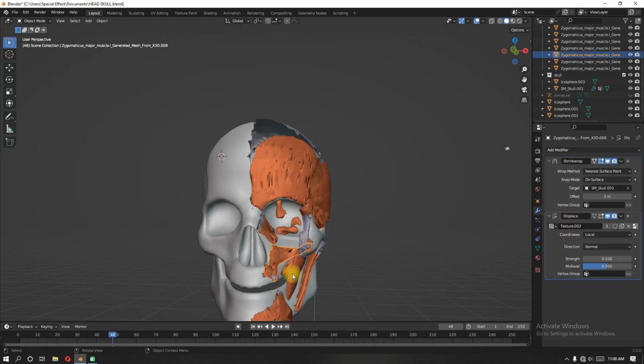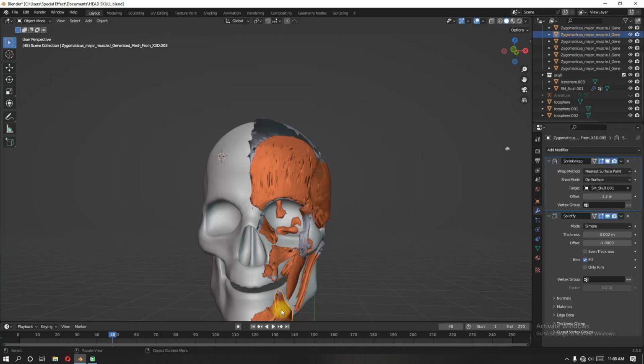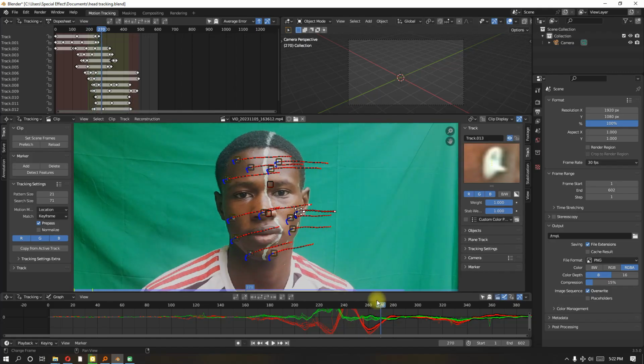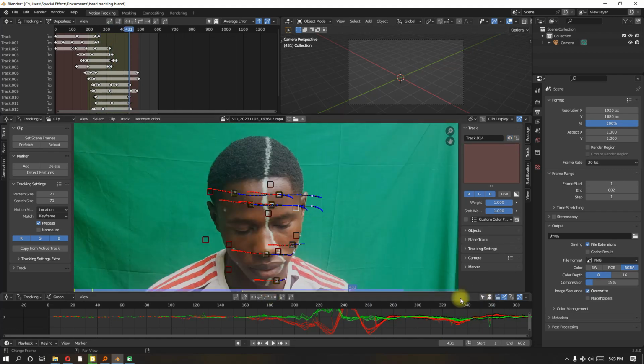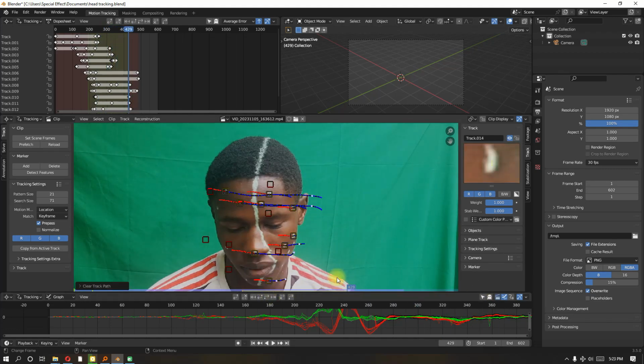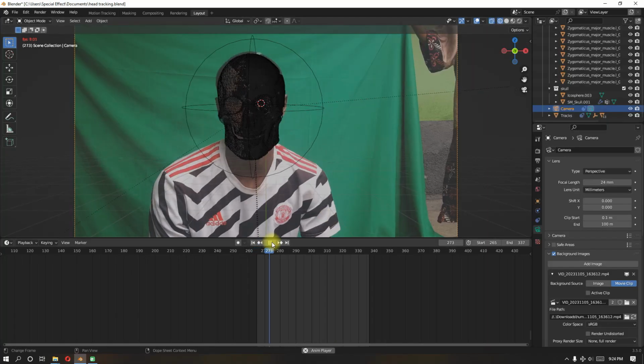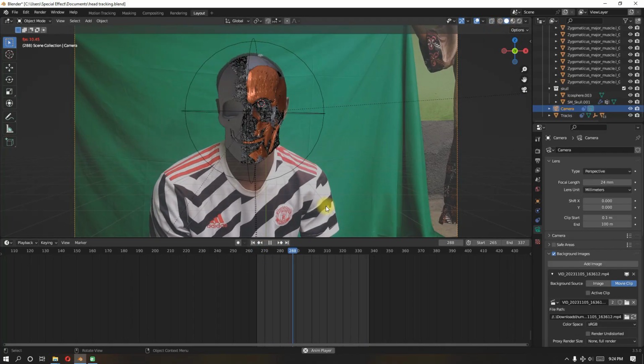I used displacement, solidify modifier and shrink wrap, and I rendered it out and I like the results, so I think I can do this. And I moved on to tracking the head in Blender. And here's how the tracking turned out.